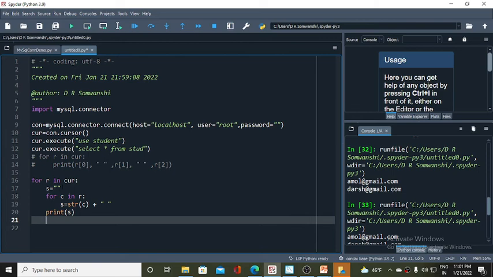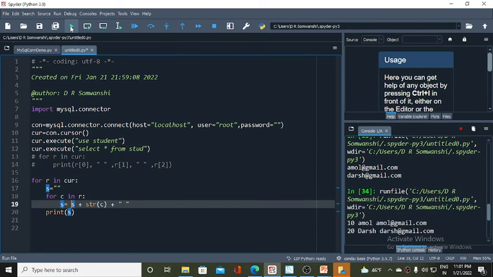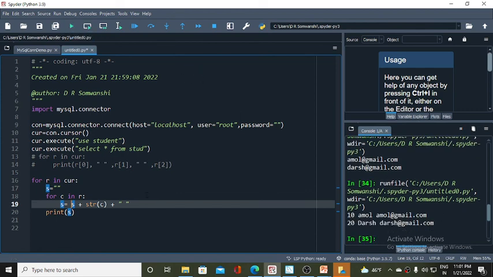s equal to blank, and then for c in r, s equal to s plus str of c, and then space. If I print s, the values will be displayed like this. So in this way, we can fetch the records from the MySQL database. I hope you understand. Thank you.